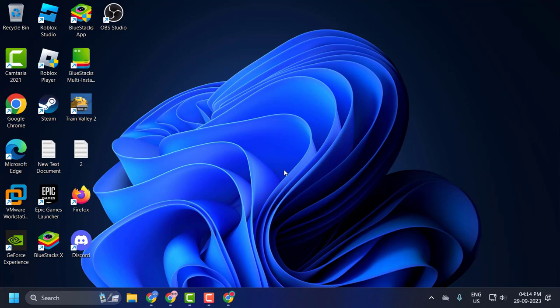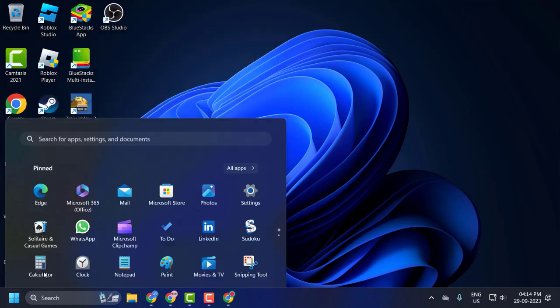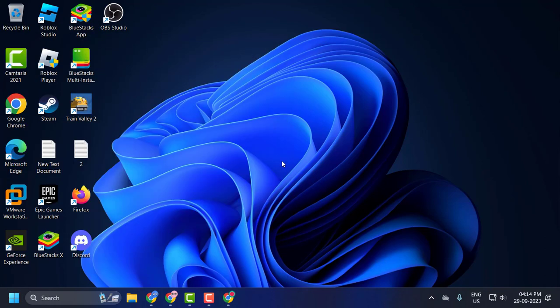First thing I recommend doing would be to go to the start menu and restart your computer, guys. After restarting your computer, attempt to sign back into the Epic Games Launcher and see if that has resolved the problem.